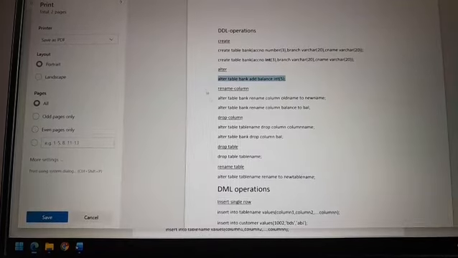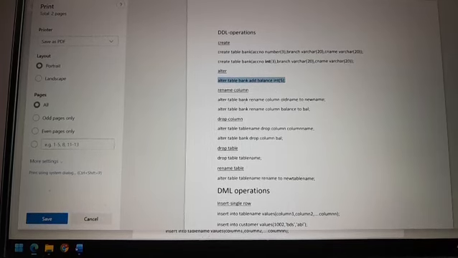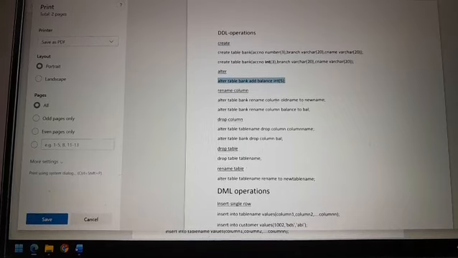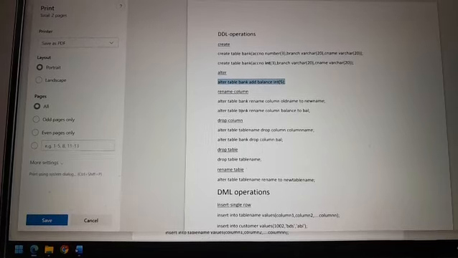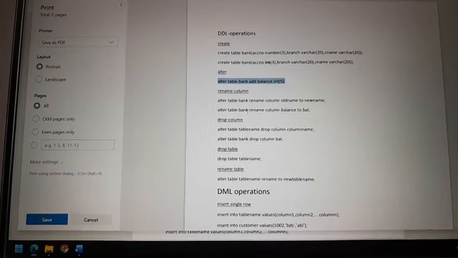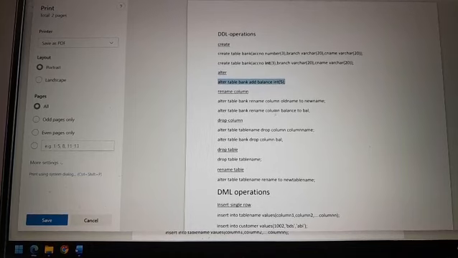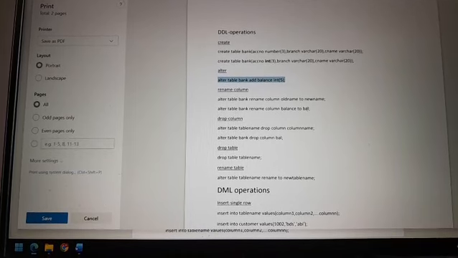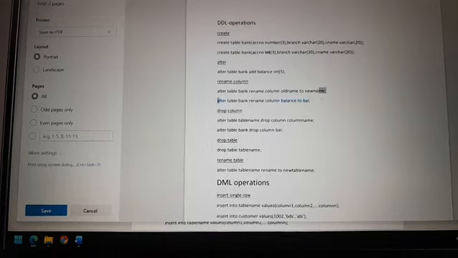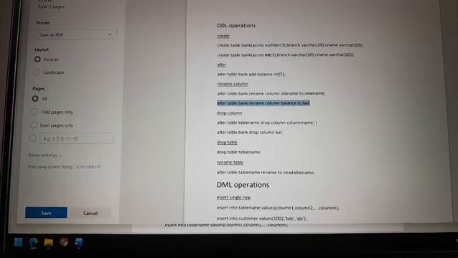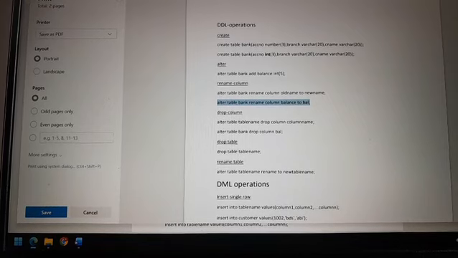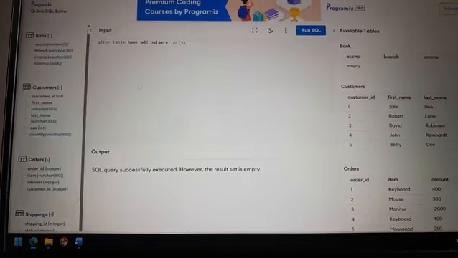After that, rename the column. Alter table bank rename column old name to new name. This is the syntax. Alter table, bank is the table name. I'm going to modify the column balance to BAL. The old name is balance, the new name is BAL. So I'm going to change balance into BAL. For that I have to use this syntax.